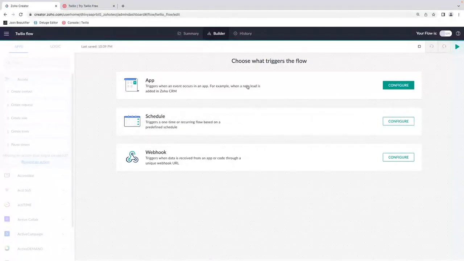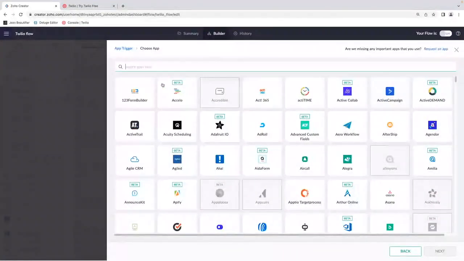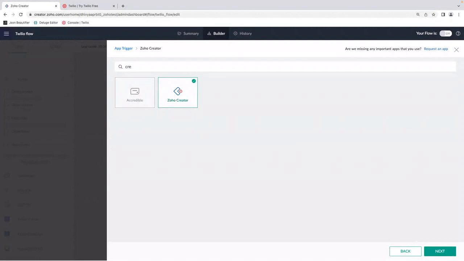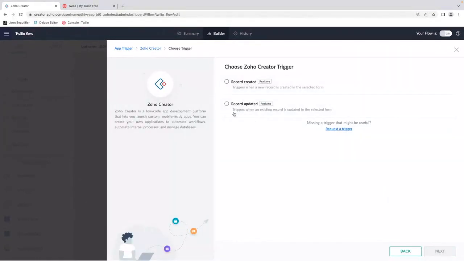Now this is taking me to the builder page, and these are the three types of triggers that we saw. Let's go to app trigger, and from here I'll choose Creator, and I'll say next. And here is the trigger event, record created or updated. I'll choose record created, and I'll say done.